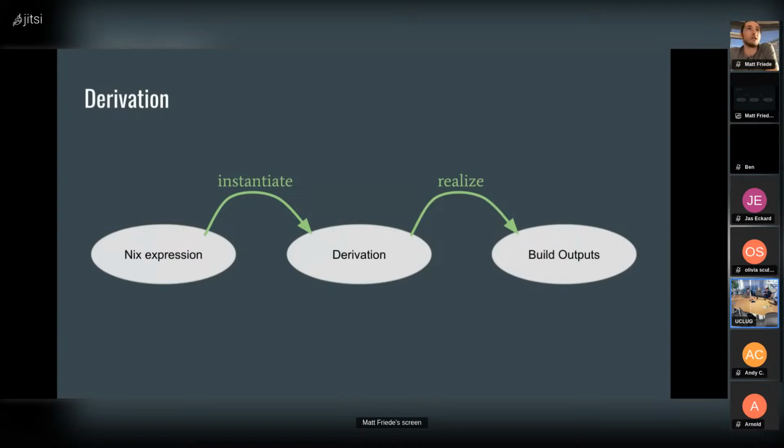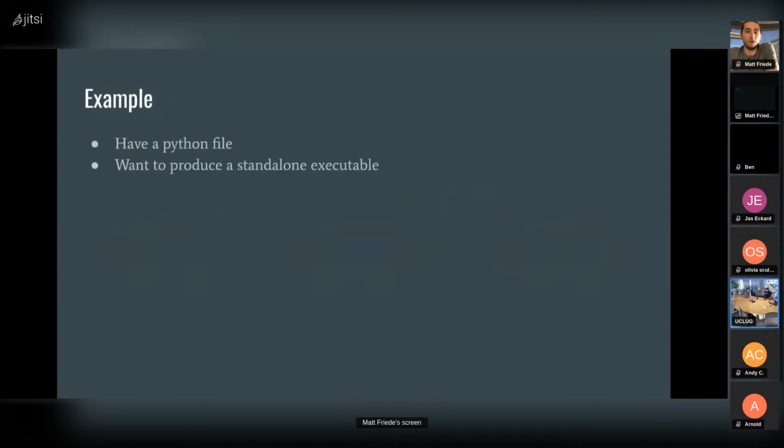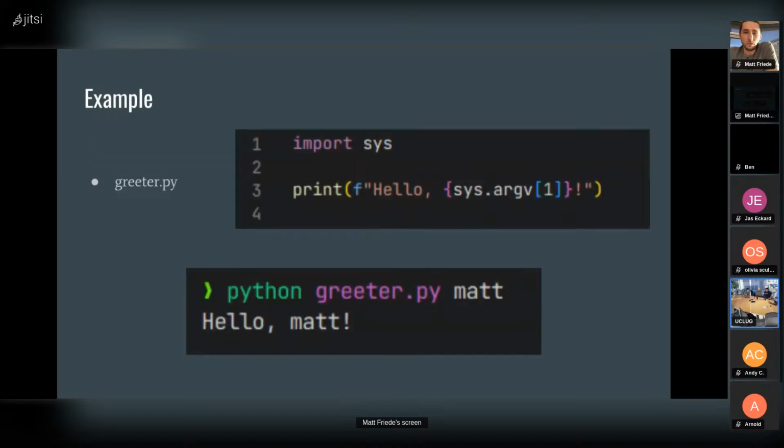Okay, so we're going to just do a little example to go through this build flow here. The example is going to be, we have a Python file and we want to produce a standalone executable. And don't get at me about putting a shebang line on there or something. We're just going to pretend that's not an option. And there's plenty of reasons why you wouldn't want to do that anyway.